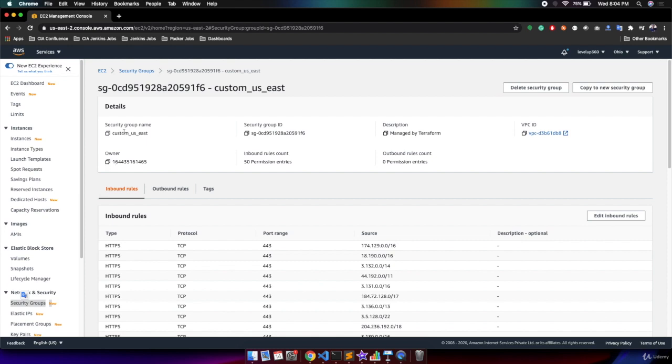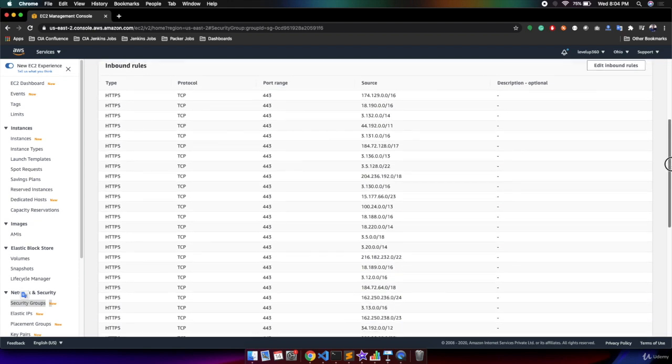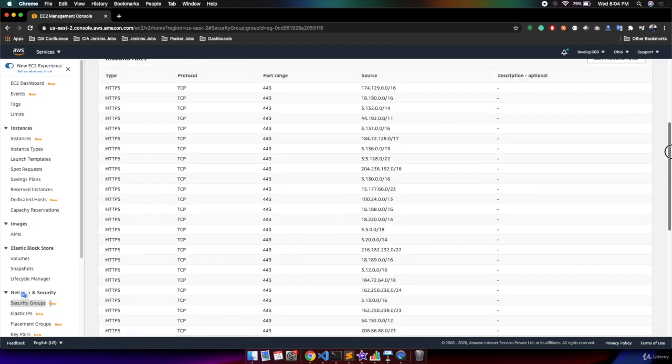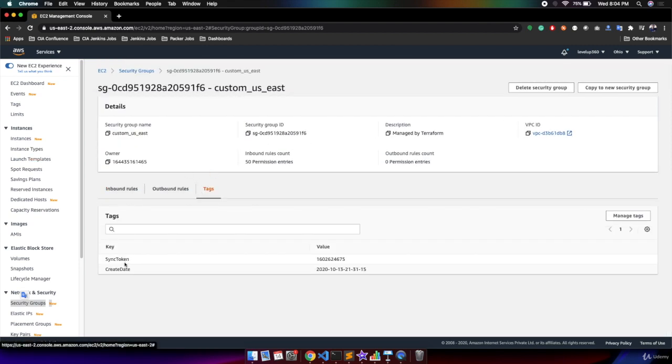This is the security group name, the security group ID, inbound rule permission, description is managed by the VPC. And over here you can see inside the inbound rules we are getting HTTPS TCP on port 443. And over here we are getting the different IP ranges, right, with the CIDR block. If we go to the tags, we are getting two tags. One is the sync token and another is the creation date.